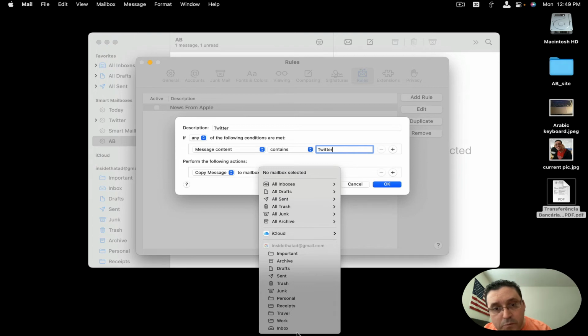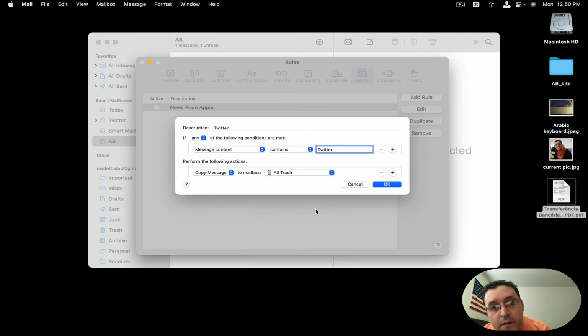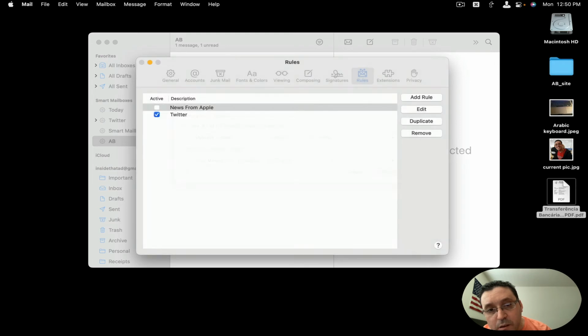Oh, you can't move it to the smart folder. But let's say I wanted to mark it as, move it to the trash. Yeah, it needs to be in the trash, right? So I want to say that. Now, this will automatically place every message that has Twitter in it, it will be created to move to the trash. And I just hit OK.